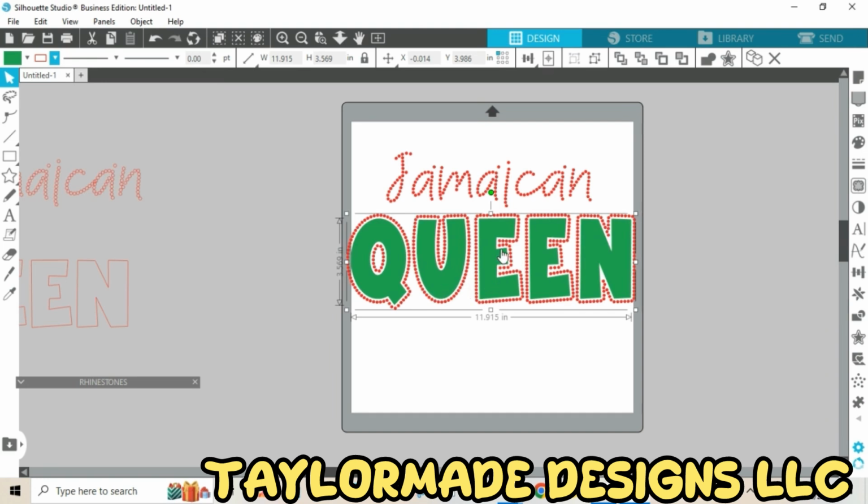Now, this is what you're gonna have. This you could use to do fabric and rhinestones, or you could do glitter and rhinestones if you're going to do that. But I want fabric, rhinestones, and glitter. So what I'm gonna do, I'm gonna click on Queen. I know that Queen is selected because it's showing green here.